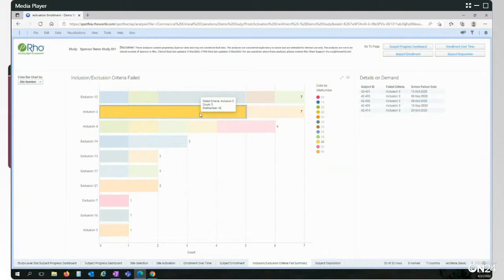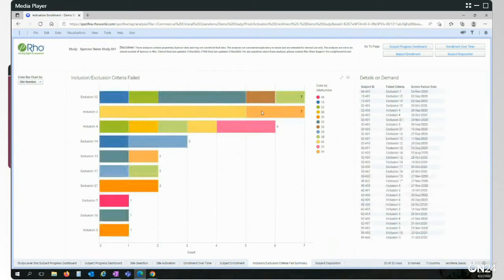So now when I call site 42, I have very specific information to talk to them about. How's it going? Talk to me about inclusion 3. What struggles have you seen here? And I know that it's not a study design issue with inclusion 3.